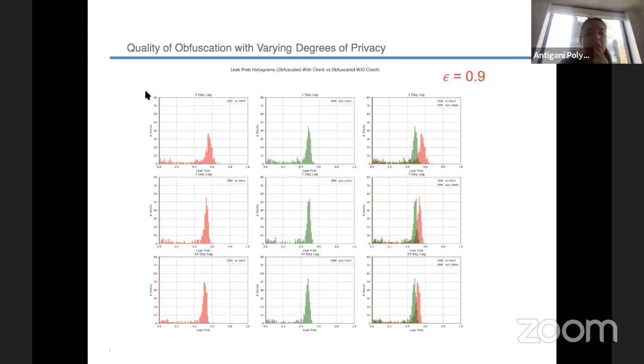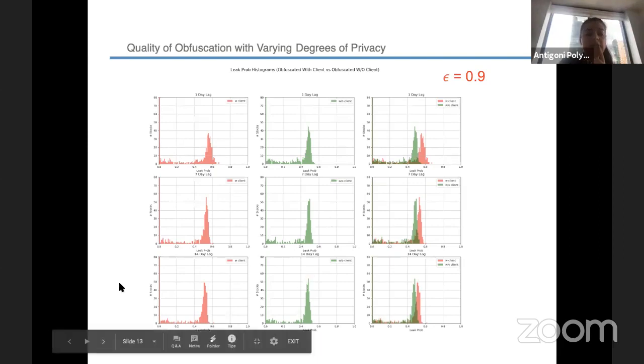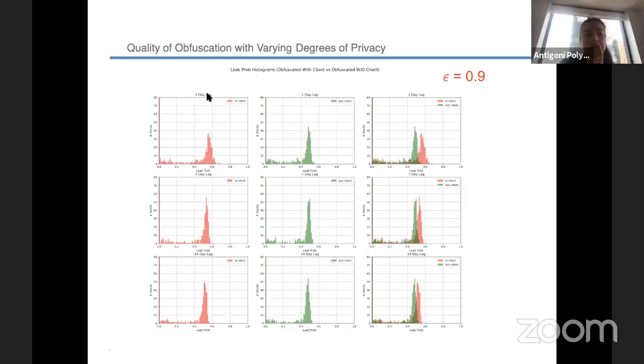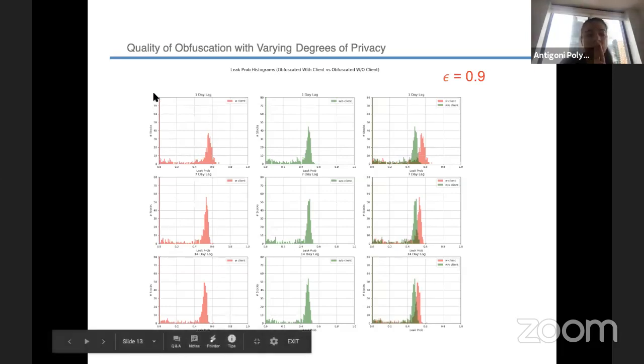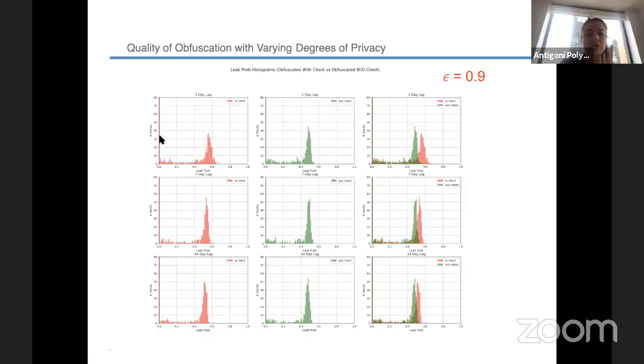Okay, so what are these histograms? In the first row, we have what's happening in 1 day. Second is 7-day lag, so when we keep publishing the data set for 7 days, and the last row is for 14 days. In the first one, this is a histogram of the stocks. Here you can see how many stocks, and here we're defining what we call leakage probability.